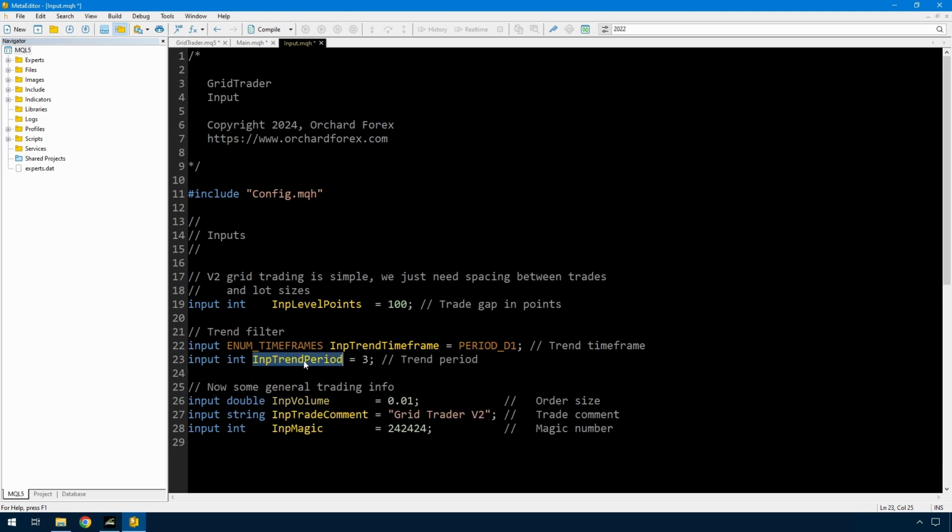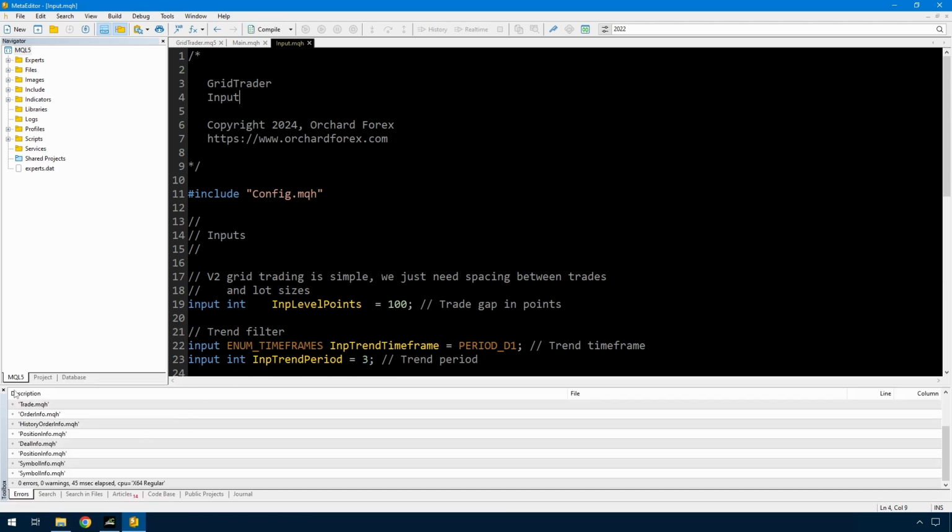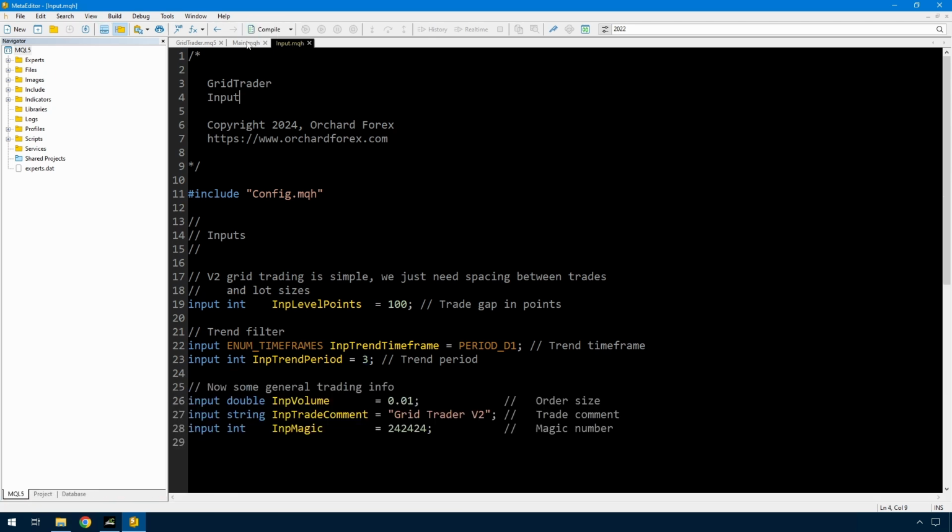And this input trend period says that I'm going to look at 3 candles. And for my purposes, that's going to include the current candle. And that means that the current candle may fluctuate, that sometimes the close might be higher than the open for the current candle, and sometimes it might be lower than the open, all within the same day. So I'm going to be counting the current candle plus the 2 previous, and if they are all moving in the same direction, then I have a trend. Do a quick compile just with the input open, no errors in the input. So I'll now go back to the main.